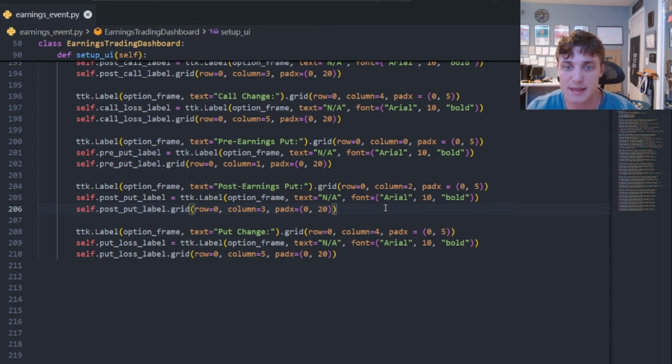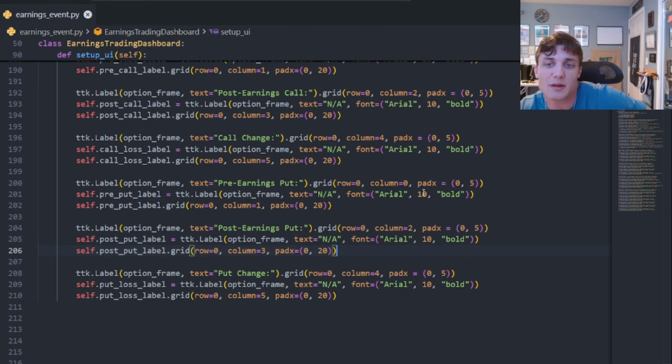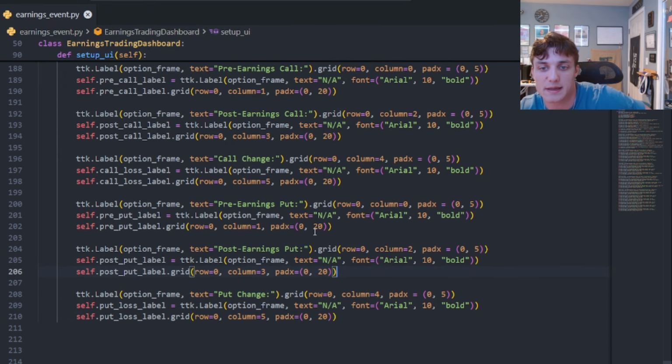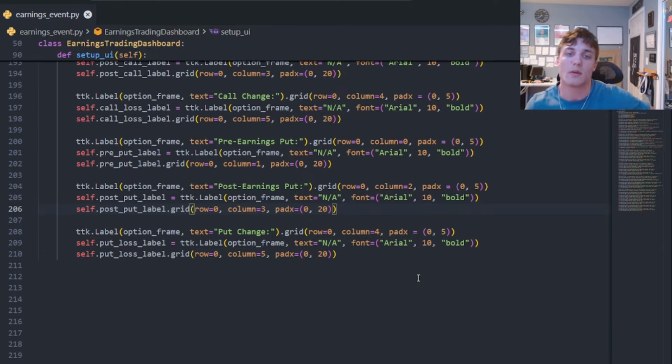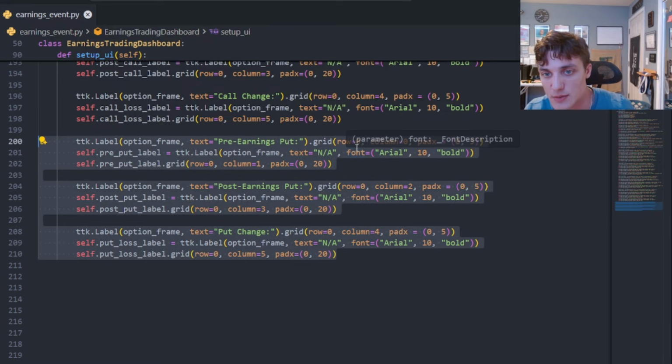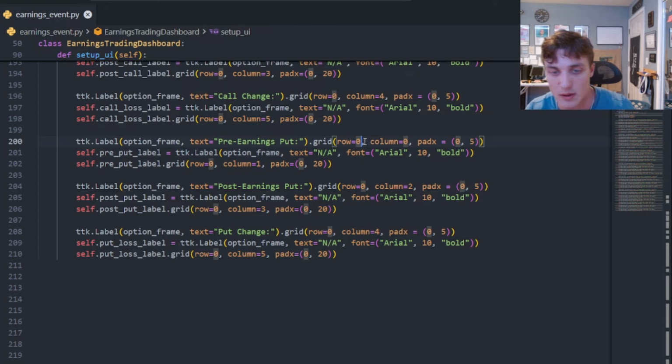Effectively, we're just translating everything from calls to puts here, and the columns are actually going to align perfectly. So right now, we have calls going across, with the call label, call label, call label going across. Now we're doing the same thing with puts. We just want to put that information one row down. So instead of the put labels being in row 0, I'm just going to put them in row 1.